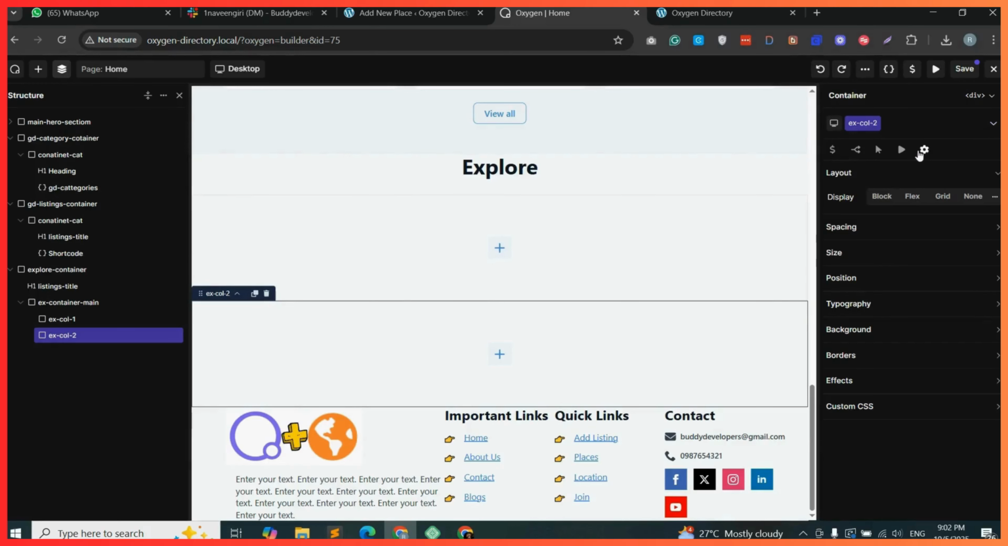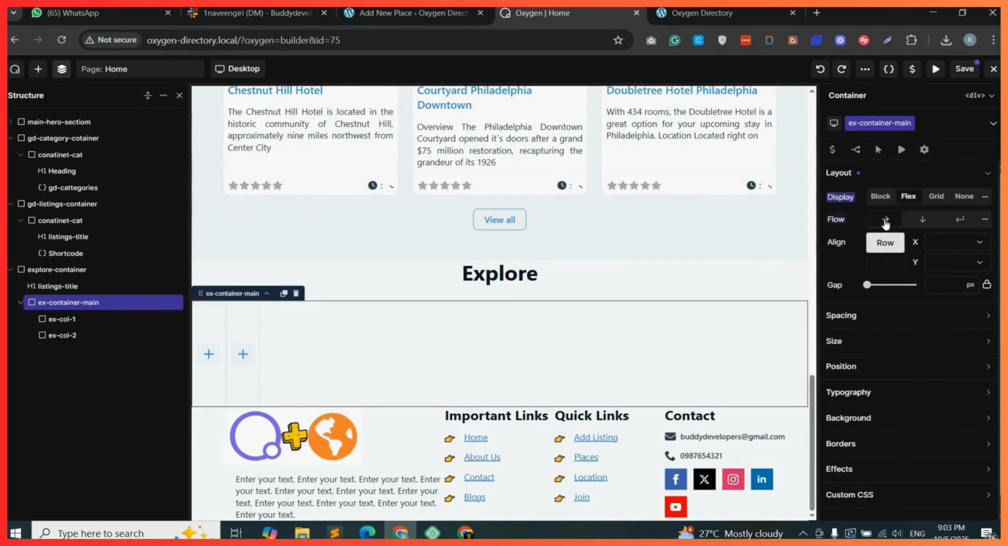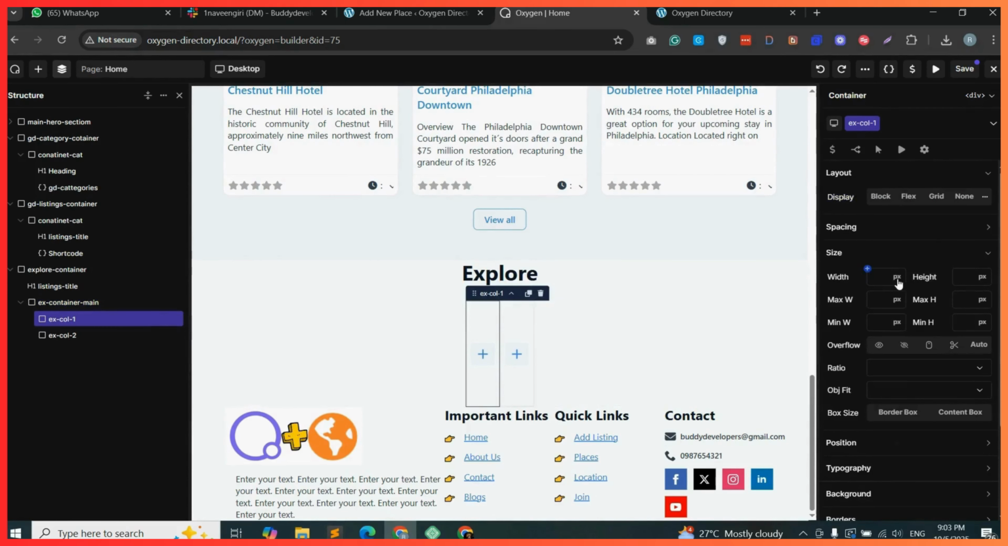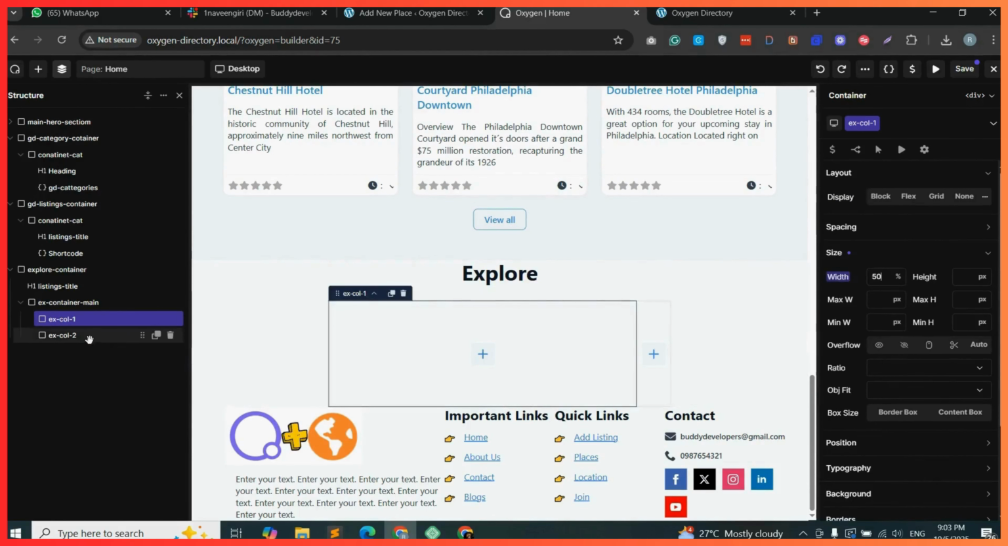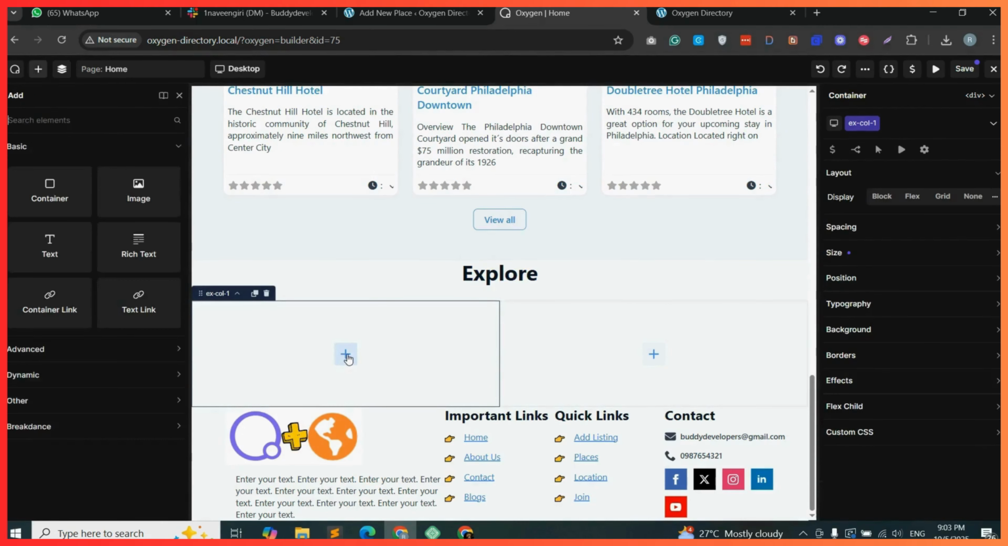Then do selection. Then coming on to the main container, flex, main row, then alignment X center, Y center, and column size pixel to percentage and 50%. Similarly for the second, pixel to percentage and width to 50%. So now our both columns are set. So coming on to the first column container, we will be adding listings.